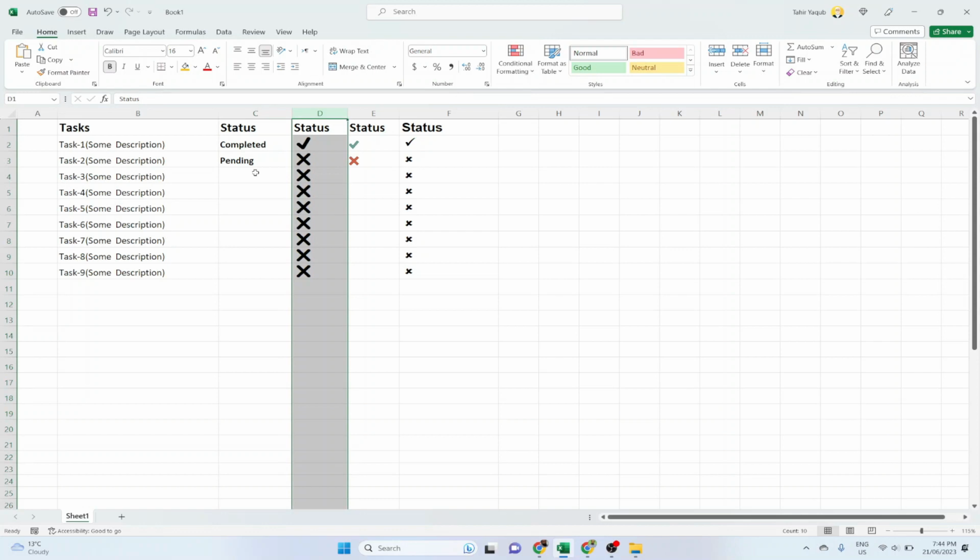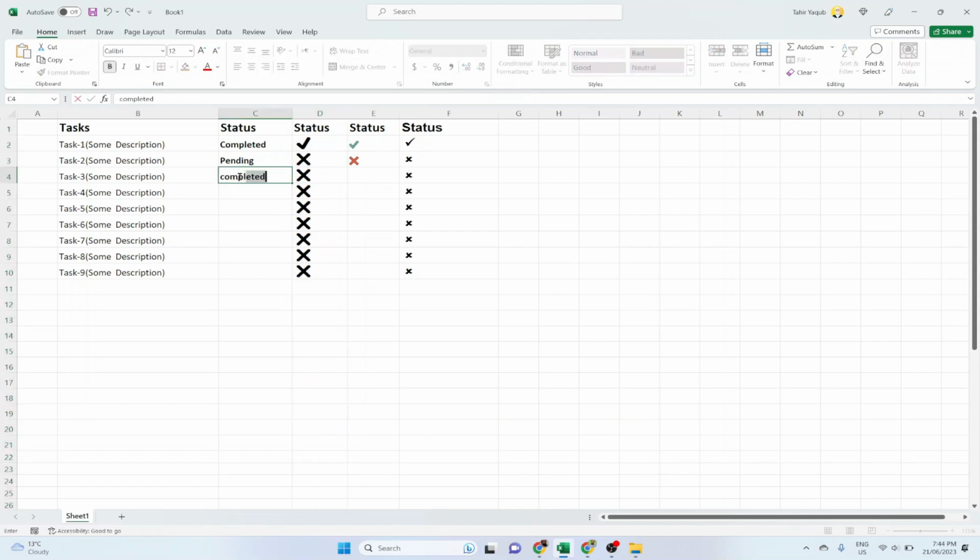The first method works in this way: if I, for example, write the word completed in cell C4 and press enter, a tick mark will appear in cell D4. And if I don't write anything, the cross will appear. So this is the way this method works.